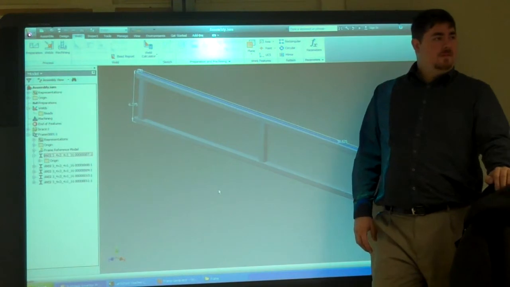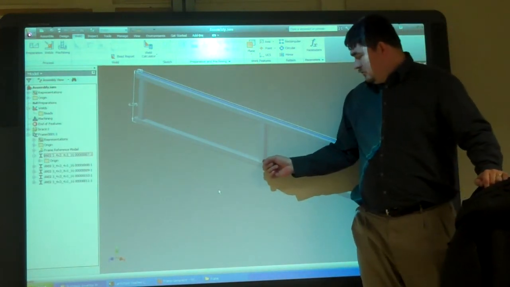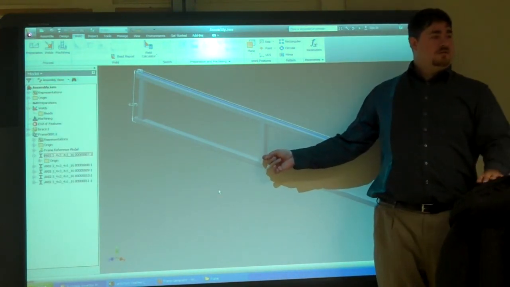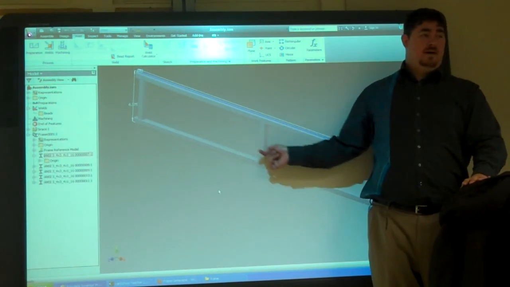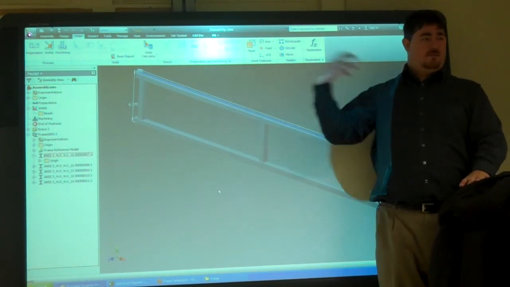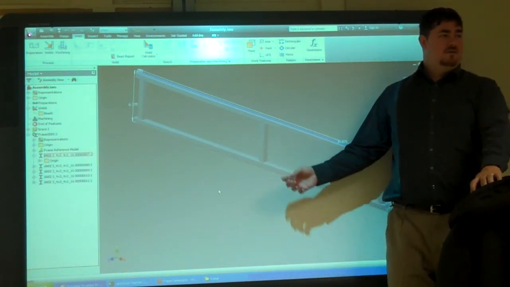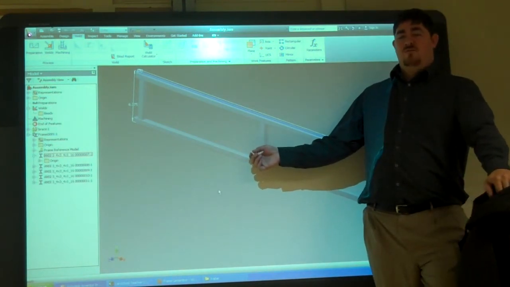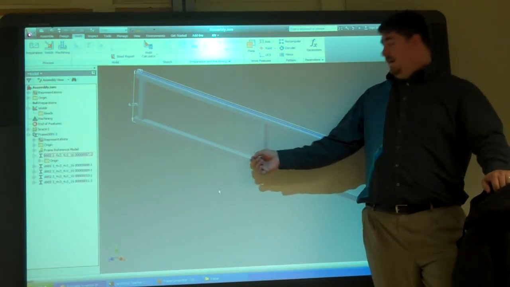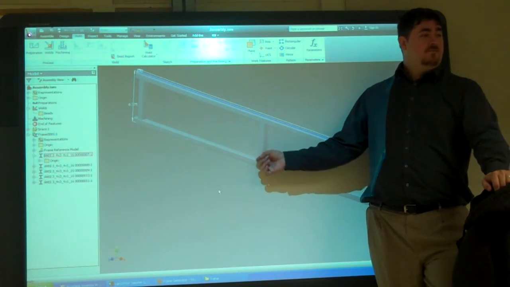Wait, what? Did you say there wasn't really a hole? That right there, that's not a hole because a screw's not going through it. It's not lined up with anything. That's just a spot for air to get out. It's a release. You said never use the hole command. Never use the hole command when you're making a hole that isn't a hole. Is that all the way around? Is that a full circle?